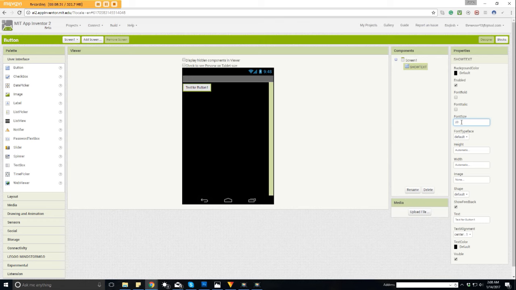Okay. We leave our background color at the default color. You can bold your font, you can italicize your font, you can change the height and width. Also, you can make an image for your button. So say if we wanted to make an image for this button, we would make it, say, 250 width pixels by 100 height in pixels, okay?